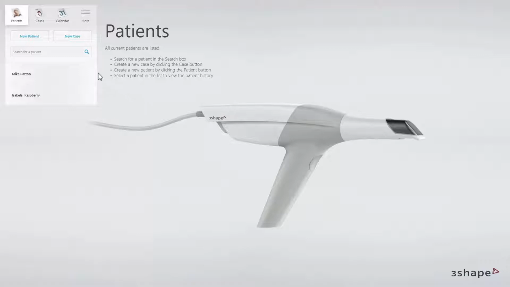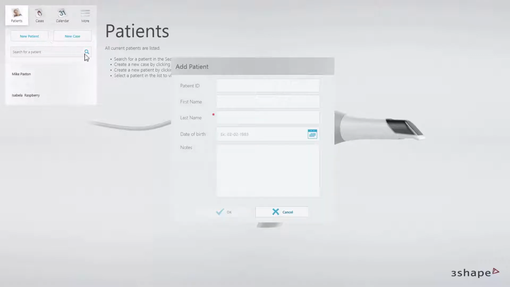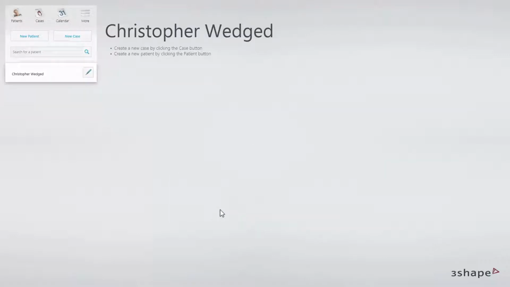Start with the creation of a new patient. To do that, click New Patient. In the pop-out window, fill in the patient details. Only the last name is compulsory. When done, click OK. Now create the case. Click on New Case.